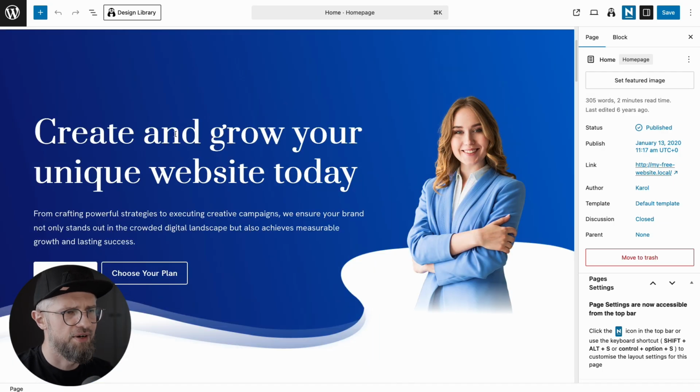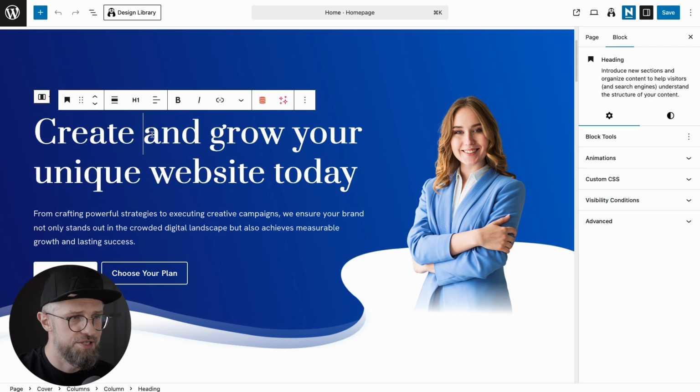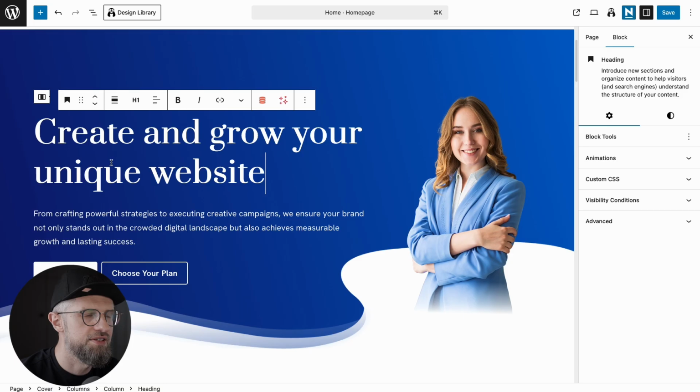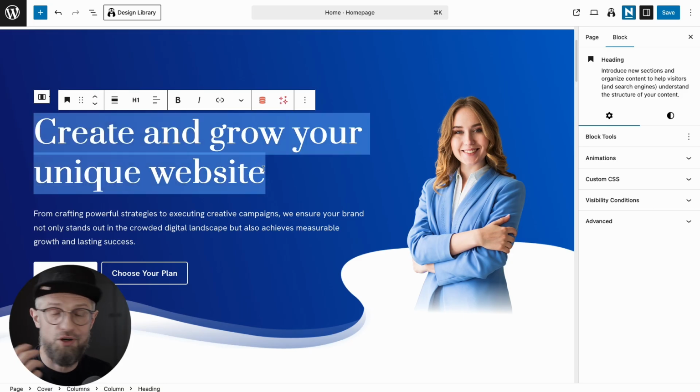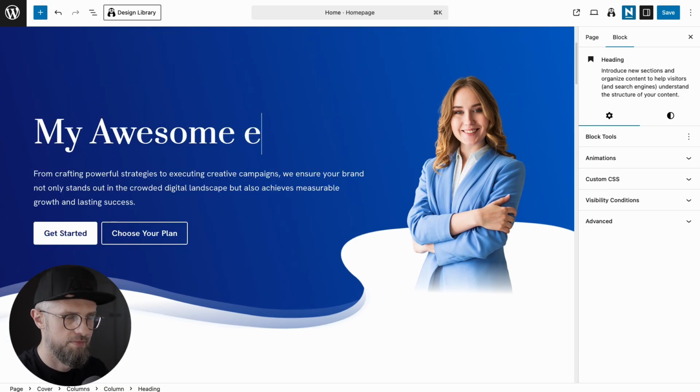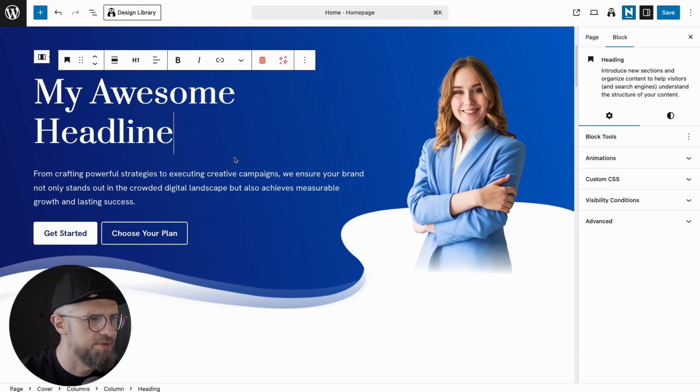You can do lots of things here, and it's very easy to use actually. All you do is just click into any section that you see on the page, and you can start editing the text visible in here. You can start removing the text, typing in your original content. My awesome headline. Yeah, seems about right.